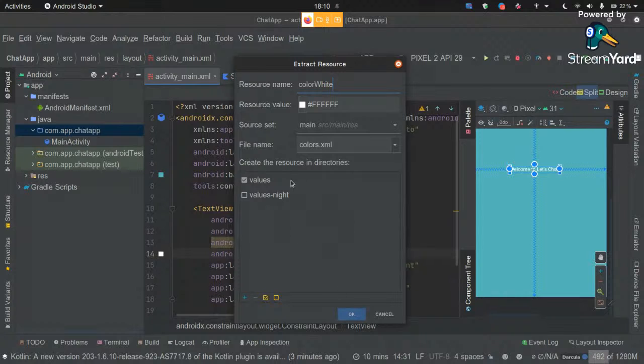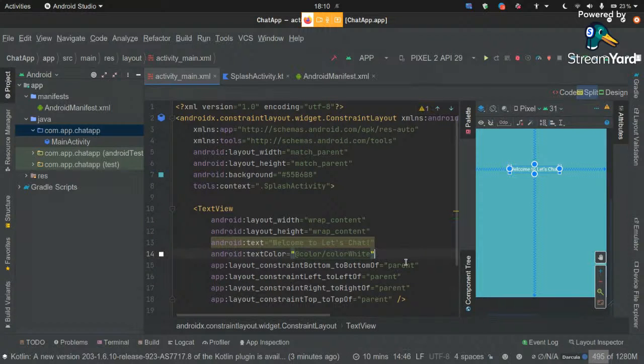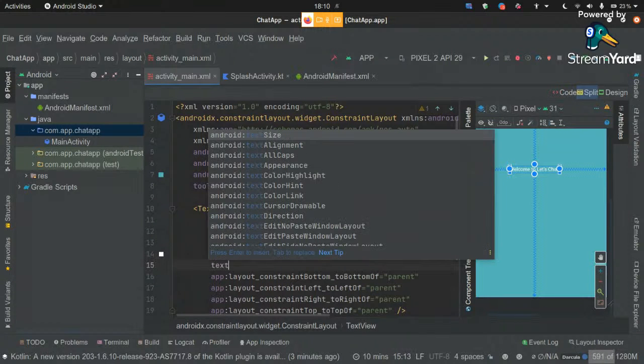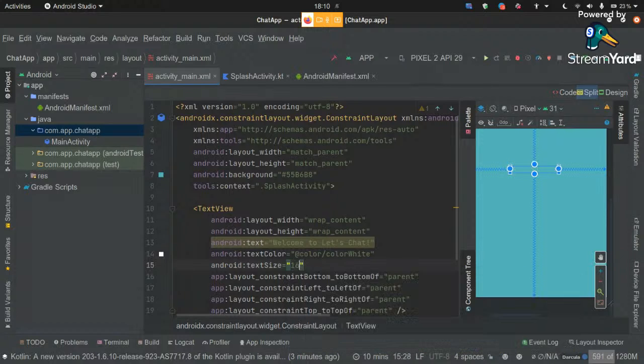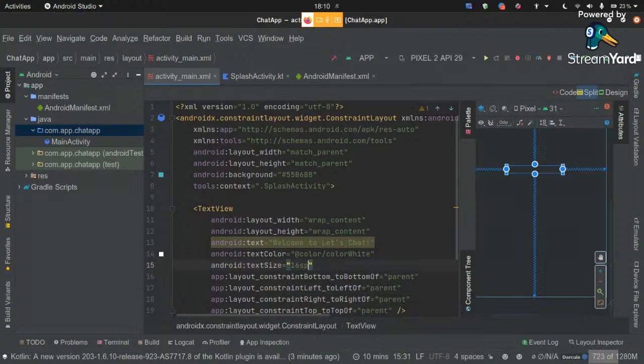Okay. I just created in the standard values directory. That is key light. This will work on the light theme. Next, I'll want to increase the text size. So I'll make text size maybe 16 SP.